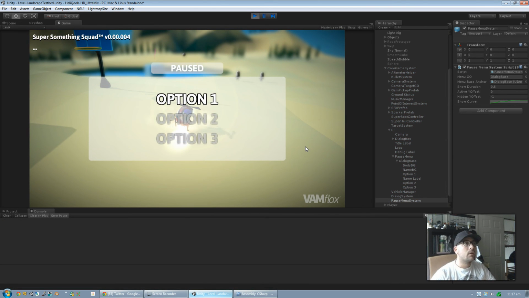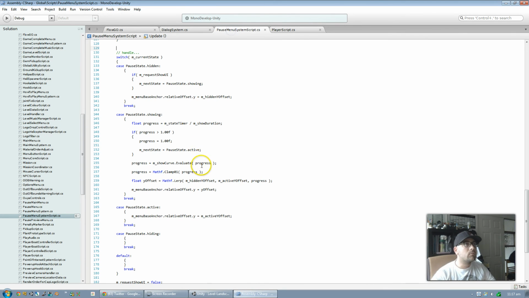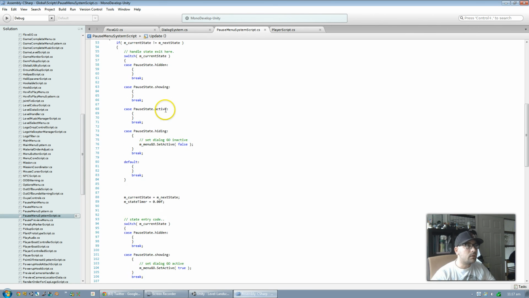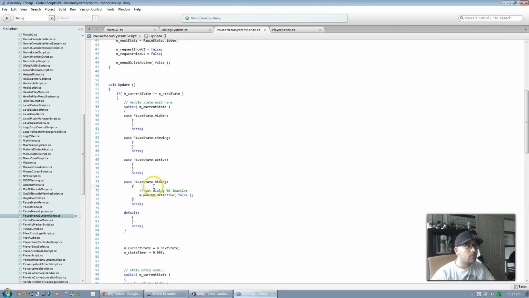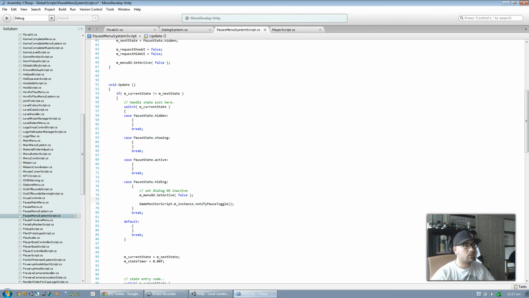The wood's moving, and it's not moving. Anyway, P doesn't unpause. Good, that's what we want. We want the pause menu system to make it unpause. So when hiding has finished, in the exit code here, we want to set the thing inactive, and call game monitor script instance notify pause toggle. Yeah, that will unpause my game. However you do yours, it's not really important because all I'm doing is showing you the state code.